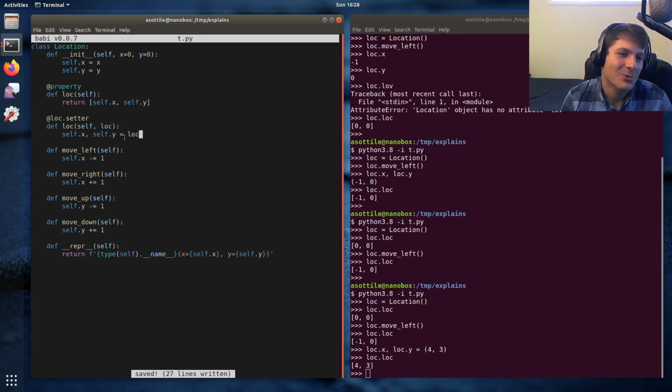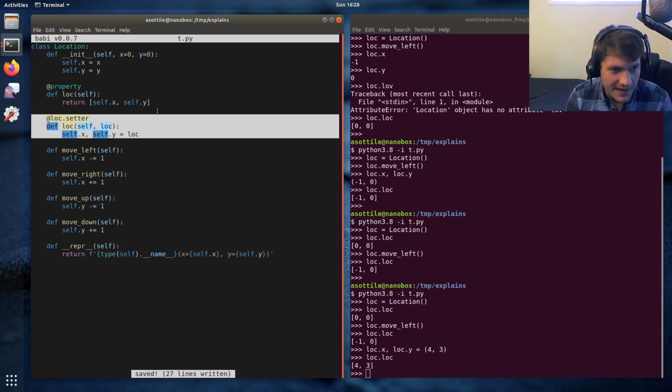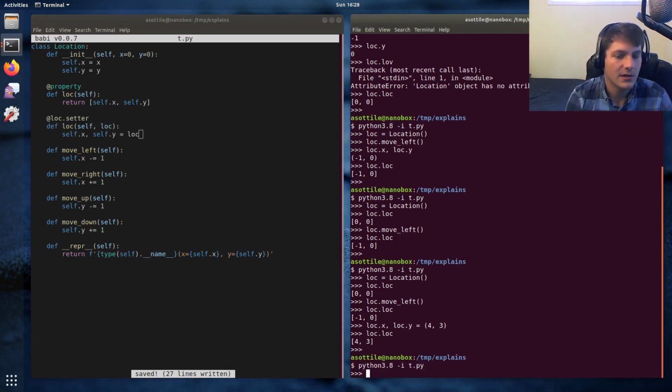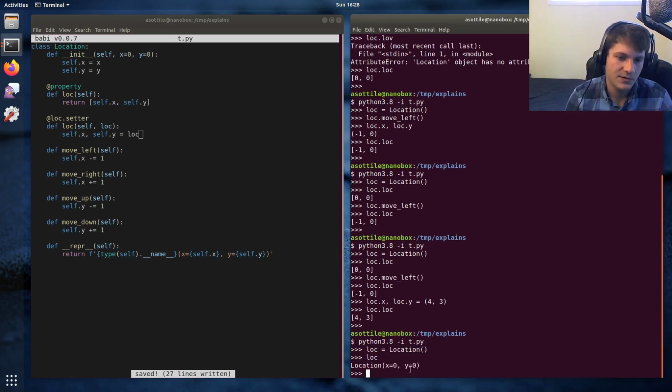We'll actually do what we would have suggested on the API here. But this implements a setter, so let's see how that works now. If we make another location, and it starts at 0, 0, now we can assign to loc.loc. Let's set it to, you know, 10, 50.